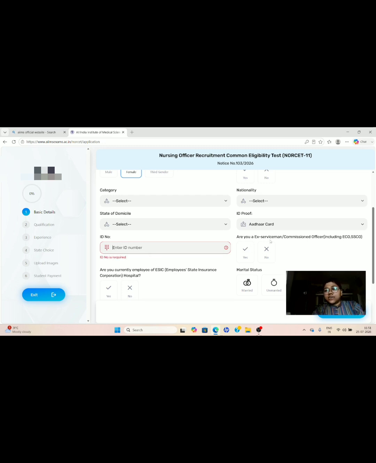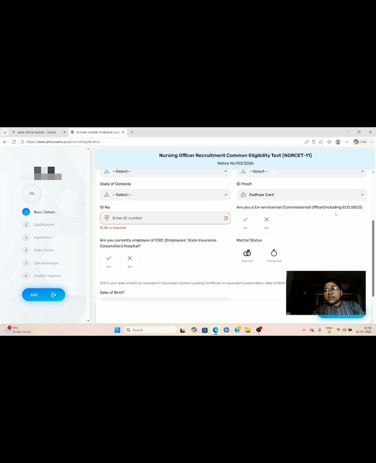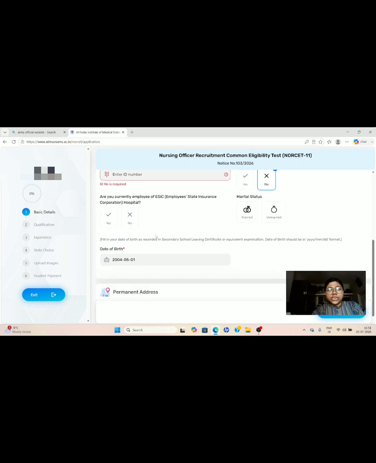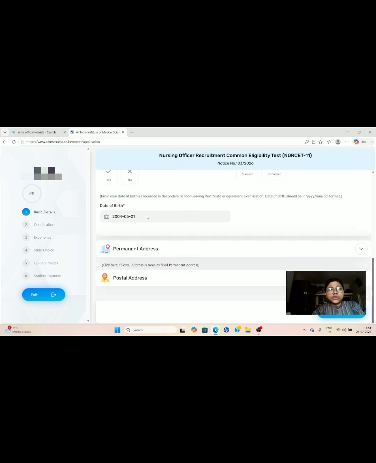After that, you have to answer whether you are an ex-service person or not. I think most of you are not ex-servicemen, so put no. Then marital status, and if you are an employee, just tick here. If you are not currently an employee of ESI, then put no. Then put your date of birth, your permanent address. From here, please drop down.